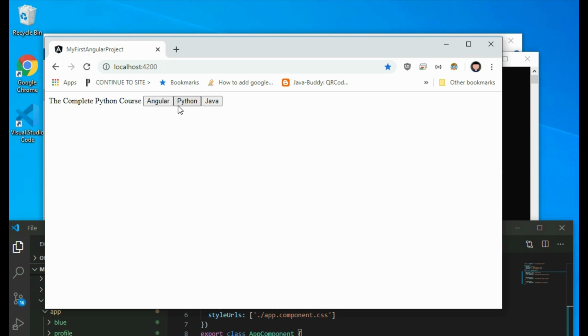Interpolation is not limited to variables. How it works is that it will evaluate the expression inside and then convert the result into a string so it can be used in the HTML page. We can also insert functions and methods as well as mathematical calculations.